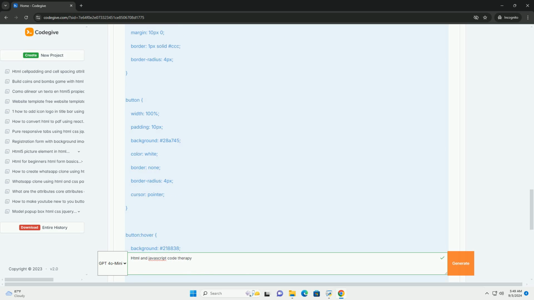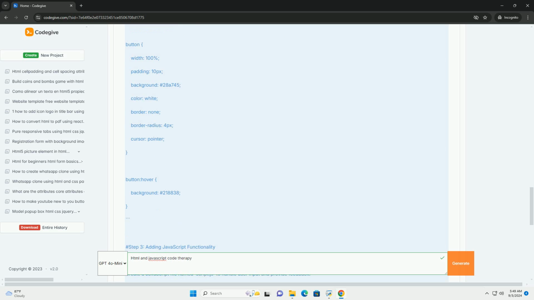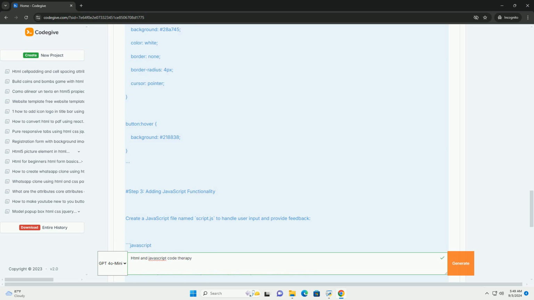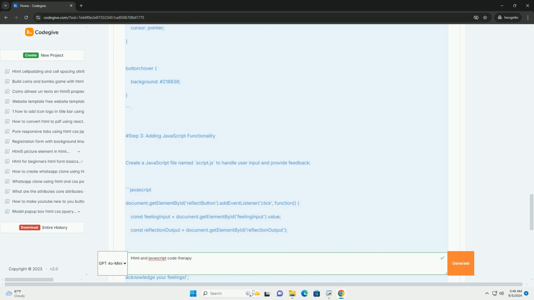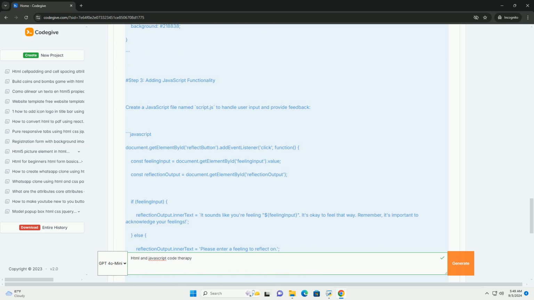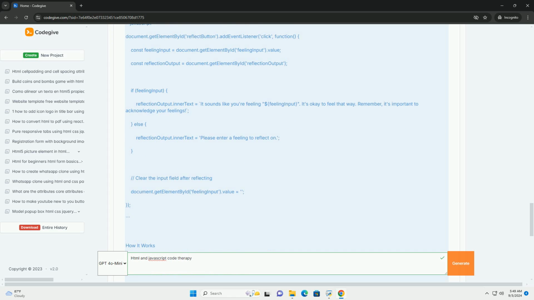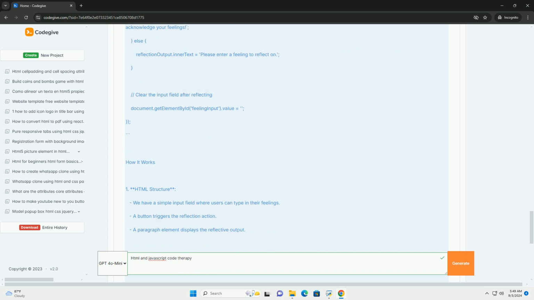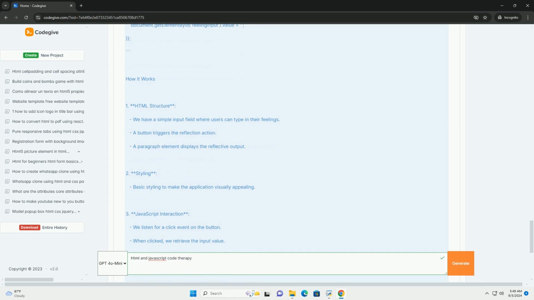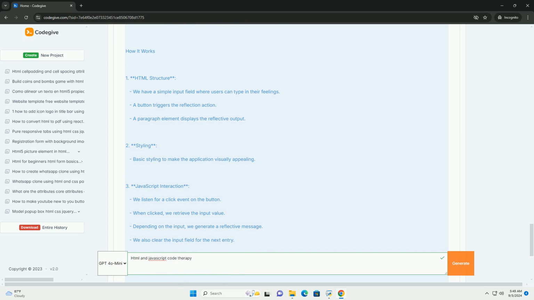HTML serves as the structural backbone of our web page, defining the content and layout through a series of elements and tags. It allows developers to create text, images, forms, and links, enabling the organization of information in a user-friendly manner. JavaScript, on the other hand, is a dynamic scripting language that adds interactivity and functionality to web pages.